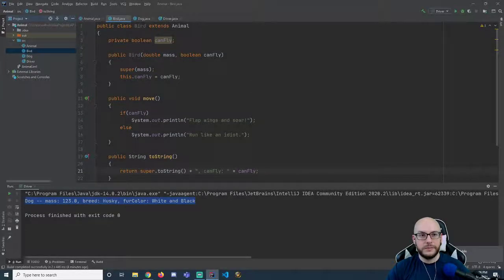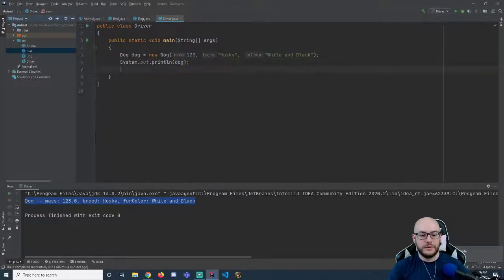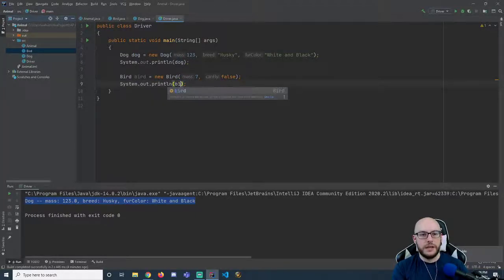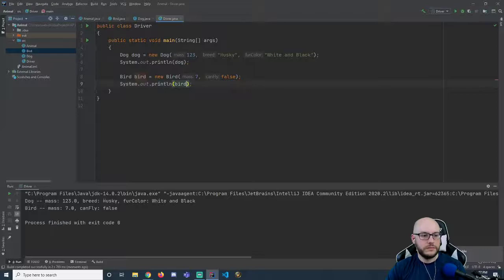Let's make a bird. I'm going to flip over to my driver. I'm going to create a bird called bird. It's a new bird that can't fly. Oh, it wants a mass first. 7, false. All right, I'm going to print off my bird. And there we have it.